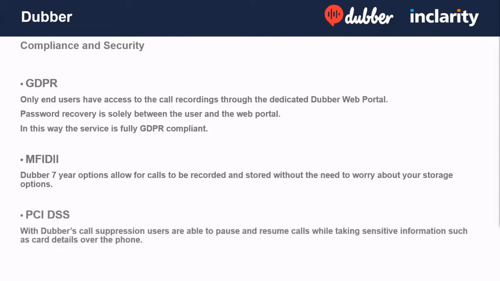For PCI DSS, to prevent sensitive information such as card details being recorded, Dubber can provide a call suppression option. With these options, calls can be manually suppressed using a function on the VVX handset or an automated option used in the Inclarity integrated DB version, both of which we will cover off later on in the webinar.